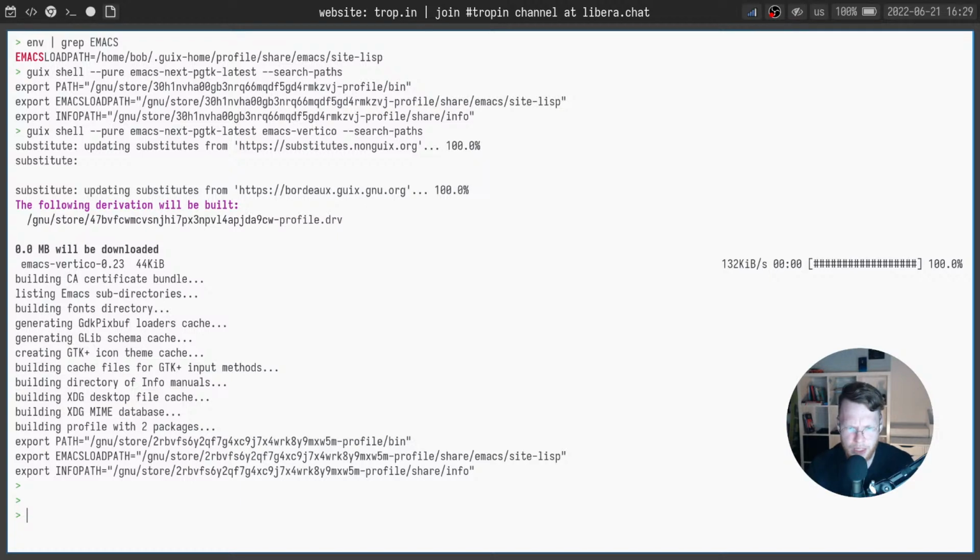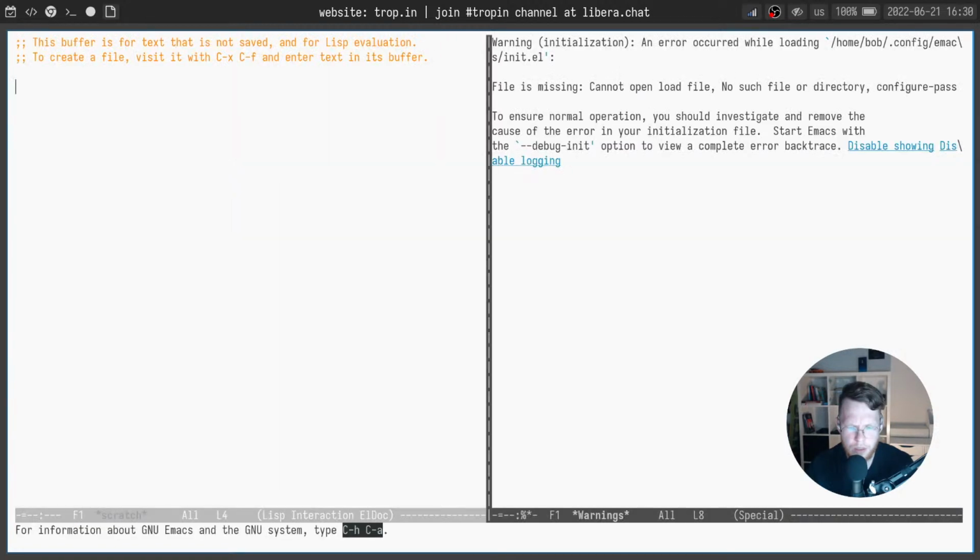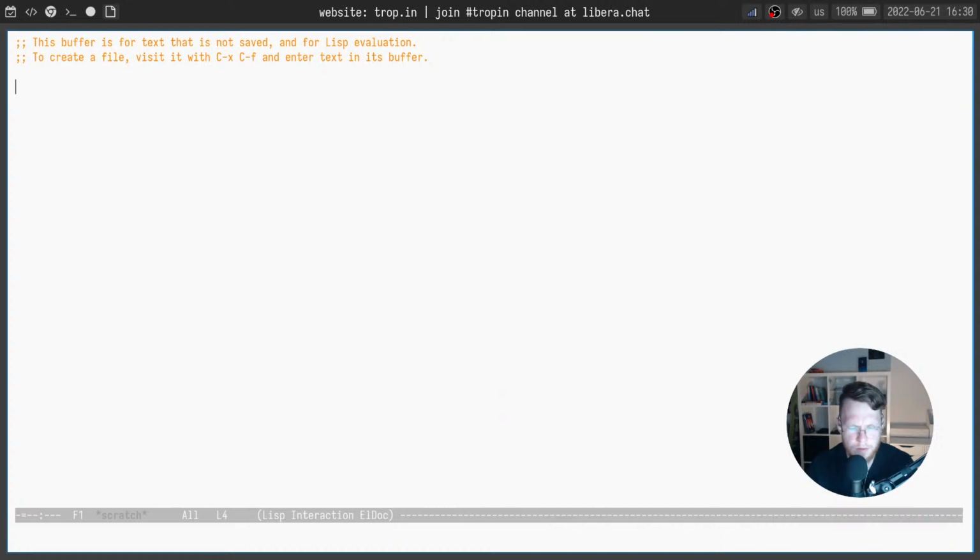Good. Now you can see that the profile has a different hash right now, so probably it was somehow changed compared to this one. But let's first launch Emacs without a graphical environment. In our pure environment, it will throw an error because the content of init.el contains things that are not available for this Emacs instance, but we will ignore it for now.